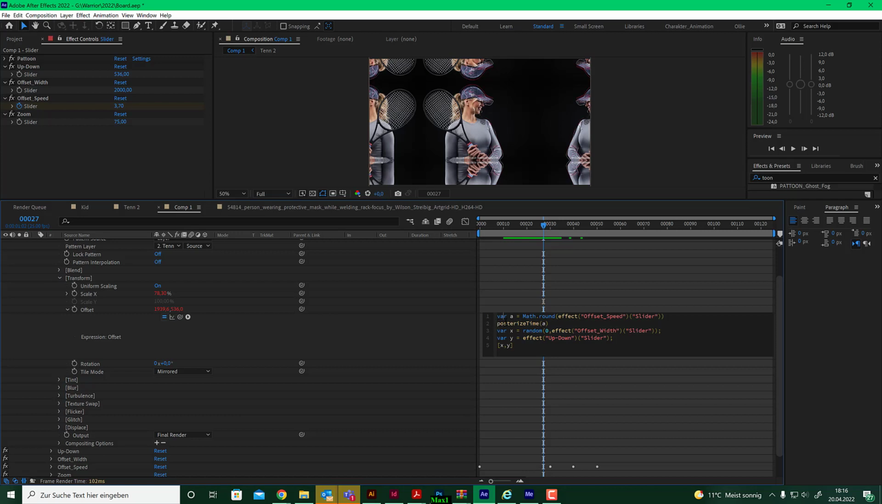So we say posterizeTime and input the value of a, which is a complete full number: 1, 2, 3, 4. There's nothing with a comma or whatever. So we say right now, dear expression, please have a look at this expression only 4 times a second.